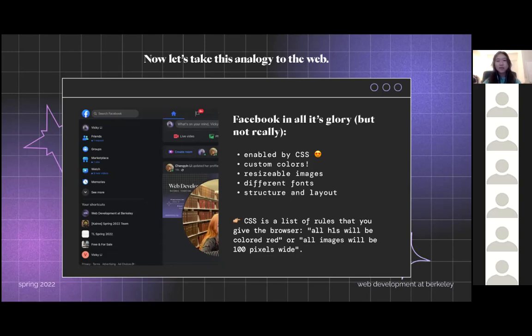So it's like you're just giving a bunch of rules to your website. So instead of just having HTML, you say, oh, we want this sidebar to be black. And on top of it, we want this kind of font, these kind of icons to be this sort of size and stuff like that. So it's just straight directions.